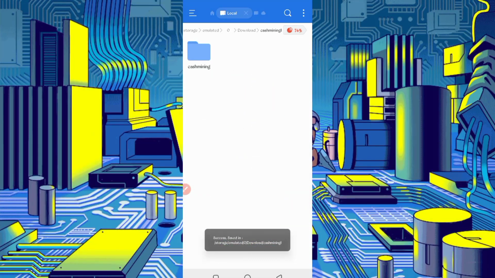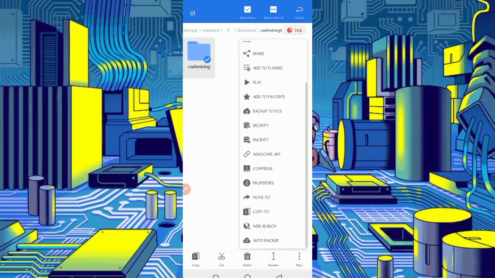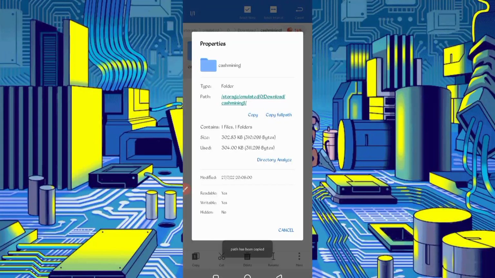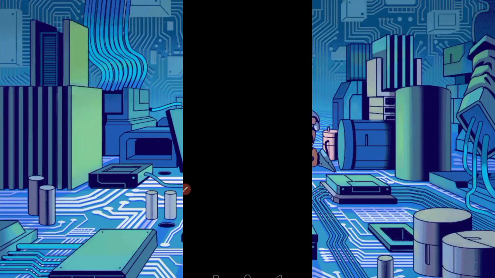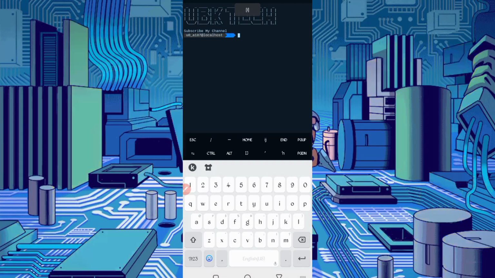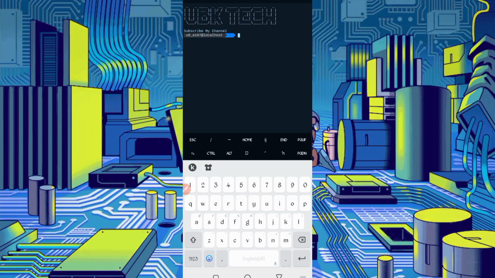Open the unzipped folder, then long press on the folder, click on more, then properties, copy full path. Now the script location is copied successfully. Go back and open Termux. So if you are a new user using Termux for the first time, install the basic commands first. The basic commands are provided on my Telegram channel. You can copy from there, or you can DM me on Instagram. I will provide them to you there.